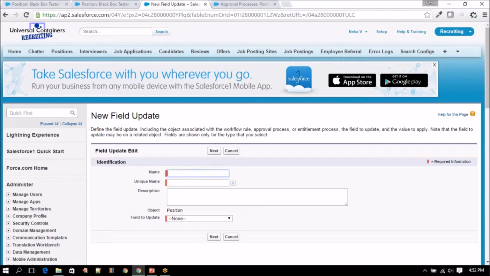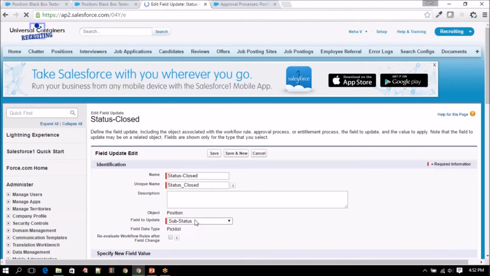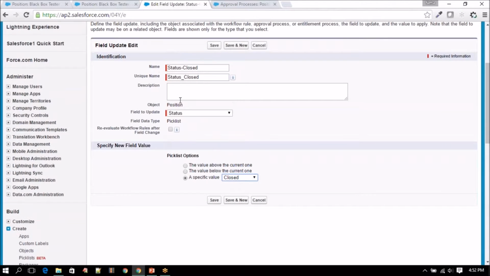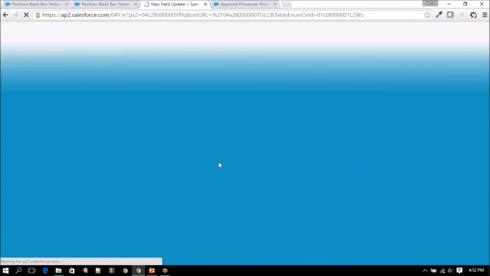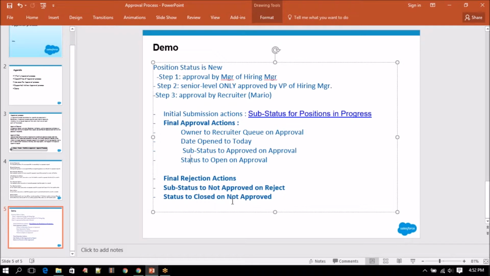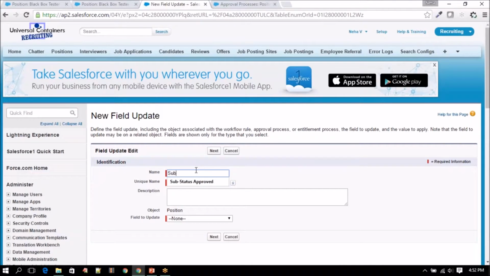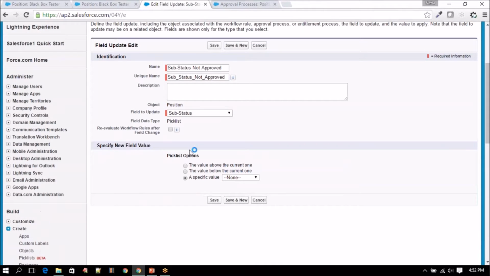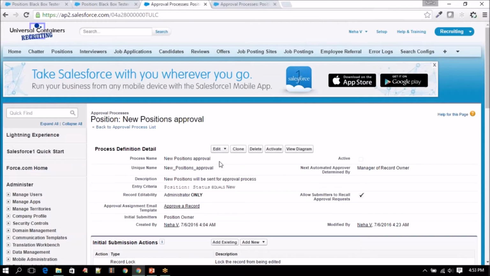First I'll set the status. Field to update, status. What is the specific value? Closed. If it is rejected, then the status should be closed. And its substatus should be rejected. Not approved. Substatus. What is the specific value? Not approved. So here we are all set.